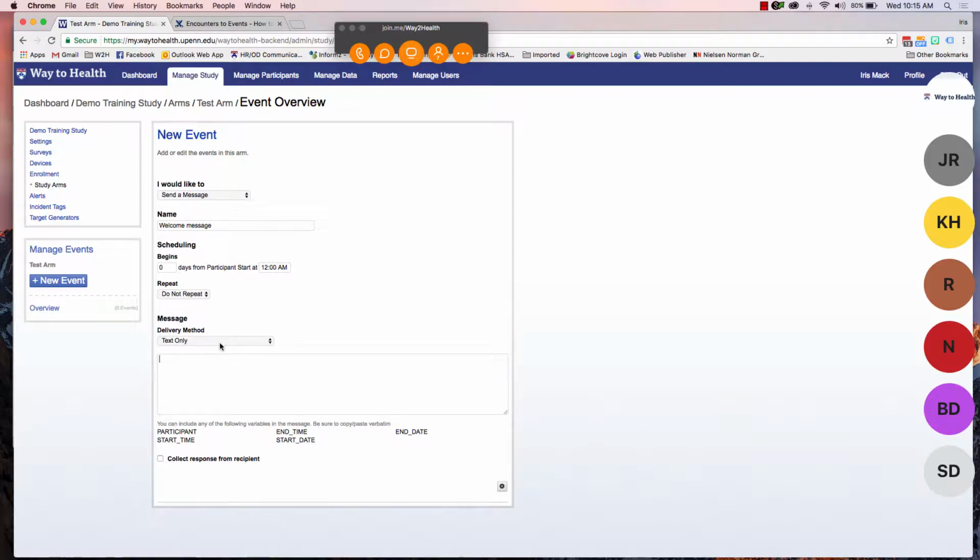Way to Health will default to per participant notification preferences, which is set up in the participant's profile. So here, I can use any of these variables down here in order to auto-populate the message. So if I want to personalize it, I'll use participant, so that would be like John or Jane. And then I'll say, welcome to the Way to Weight Loss study.